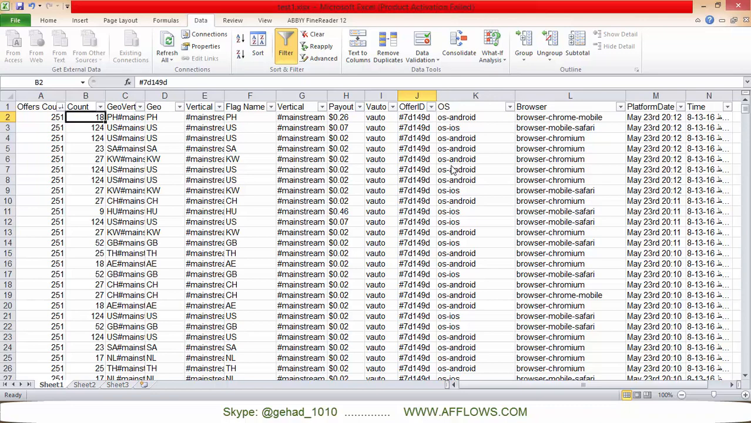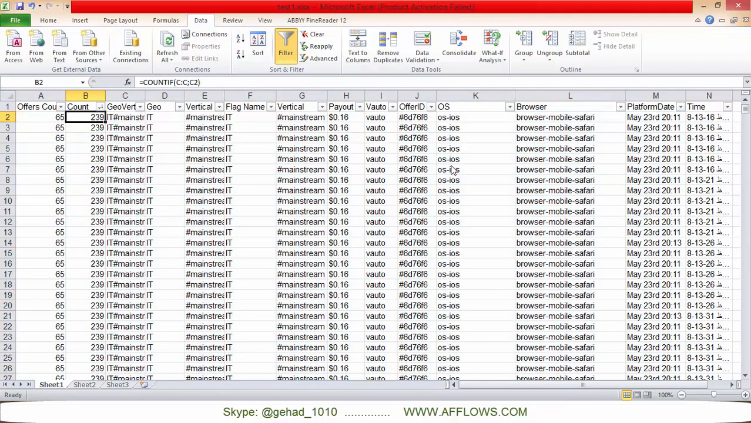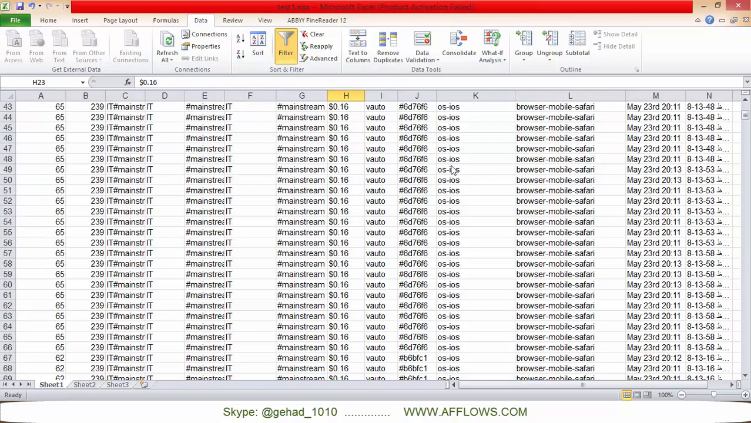If I sort it by geo vertical, I'll find IT mainstream is repeated 2,239 times, and the payout of this geo vertical is 16 cents. Operating system, mobile, and those things. So I can see the same geo vertical with different offers, but it's repeated this many times.